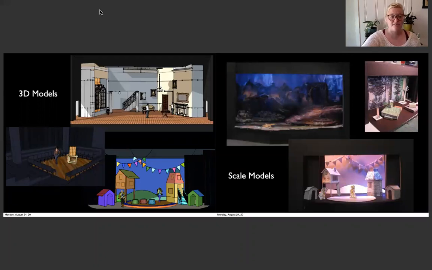Modeling is really, really fun. It takes a person who is detail oriented, and pretty fast, and it does still take a really long time. So these are some examples over here of full-scale models for a show.